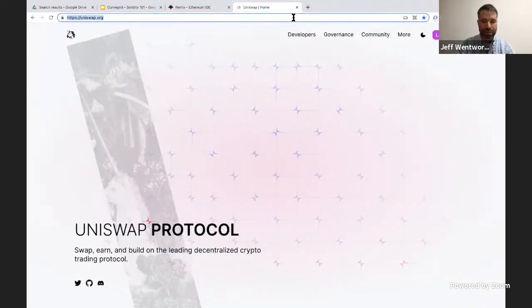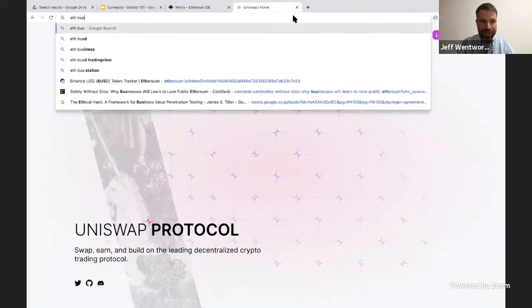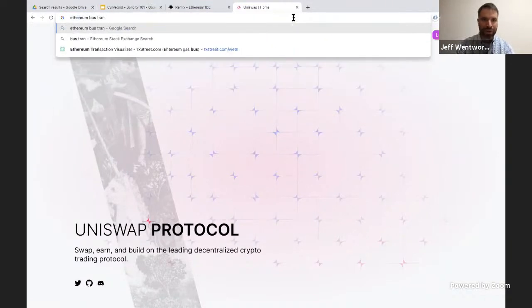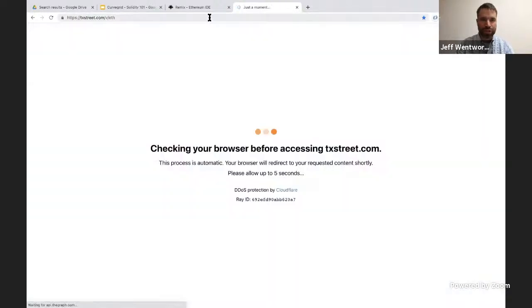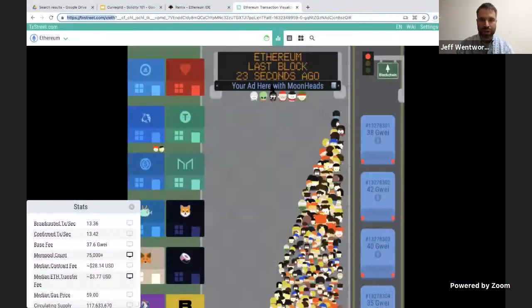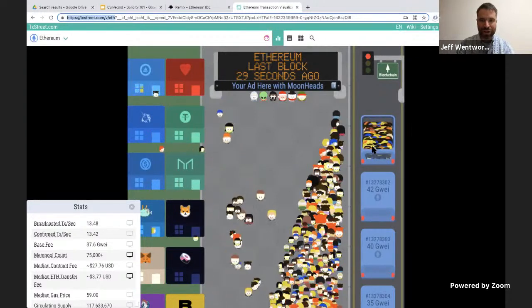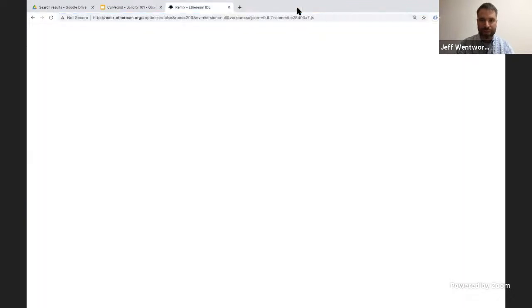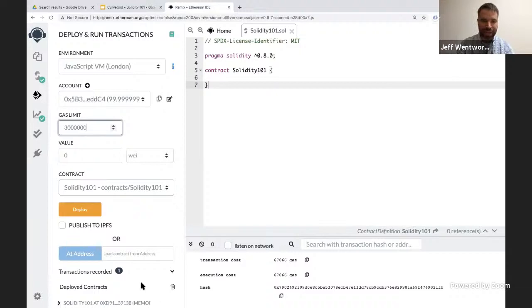There's a great website. What is it? Ethereum bus transactions. Here we go. Ethereum transaction visualizer. This is a lot of animation, so I'm not actually going to load it, but essentially this shows you what happens for all the transactions that are waiting as they get on the buses. The people are transactions, the buses are blocks. I'm going to drop that link in the chat, and that's a good visualization of how transactions work with gas prices, if you will.